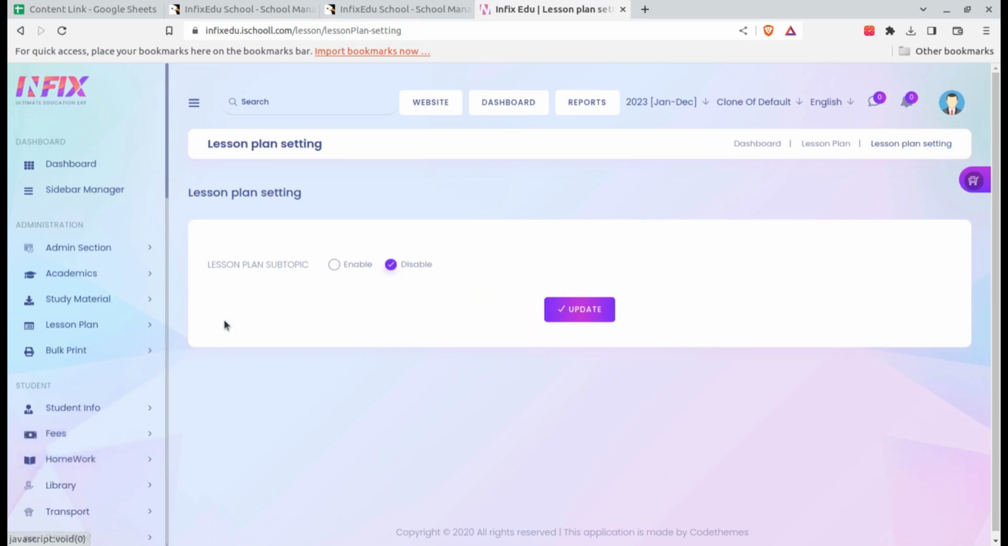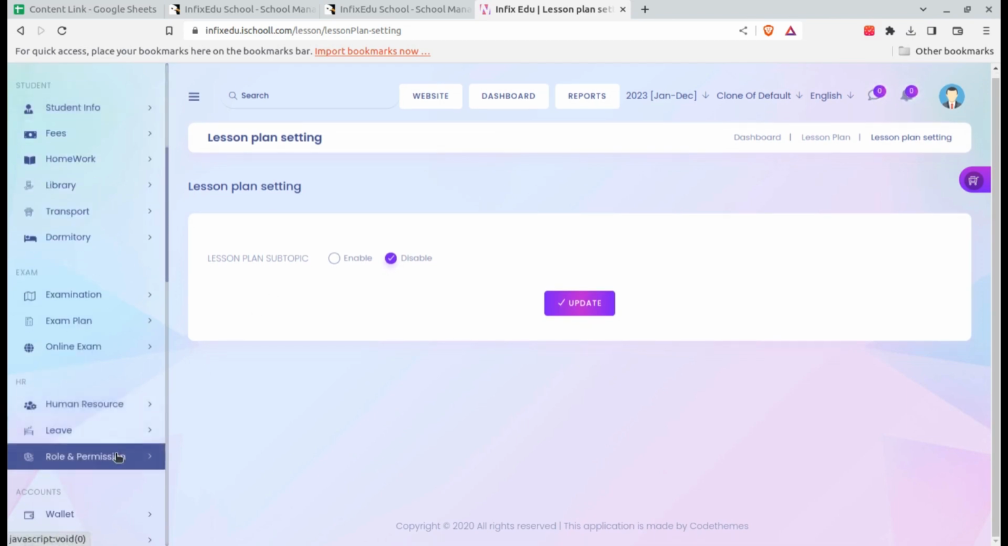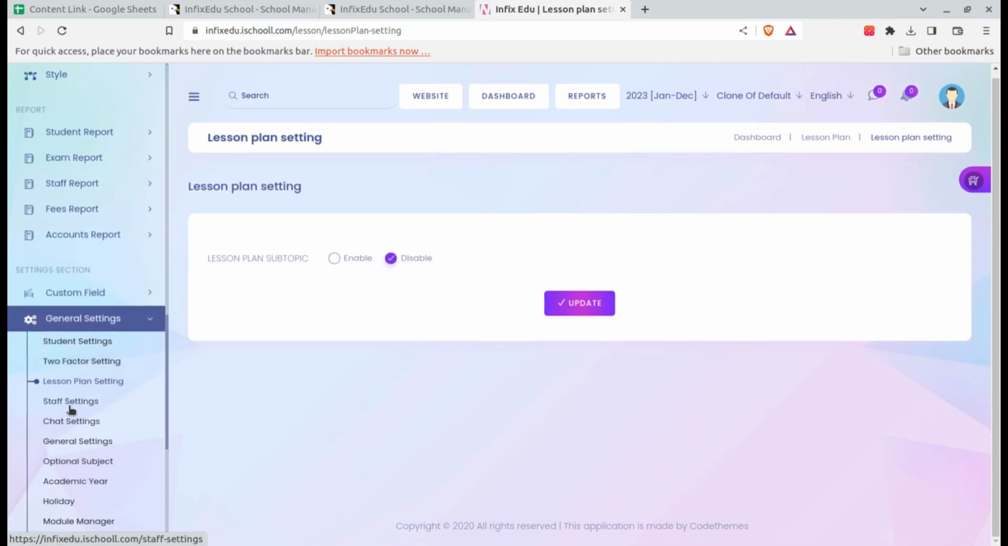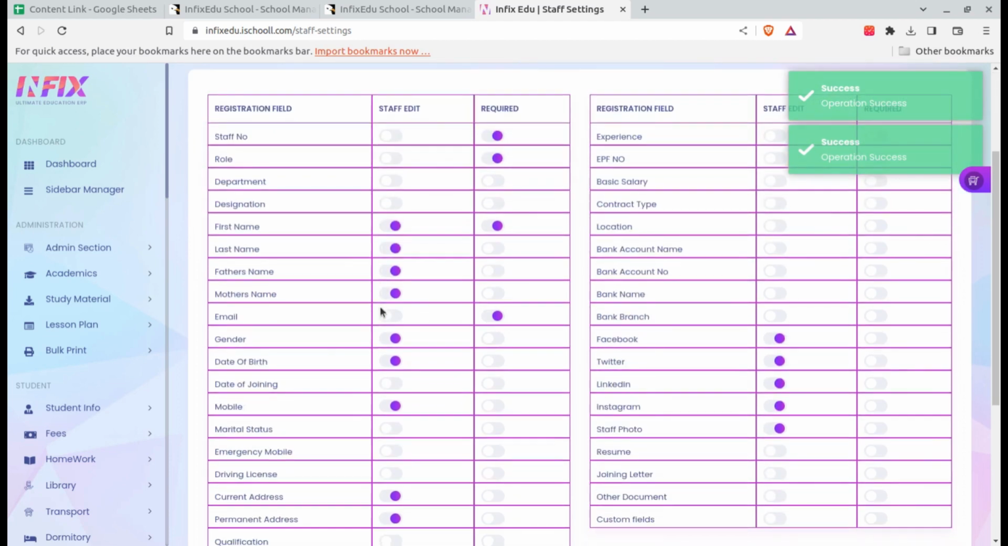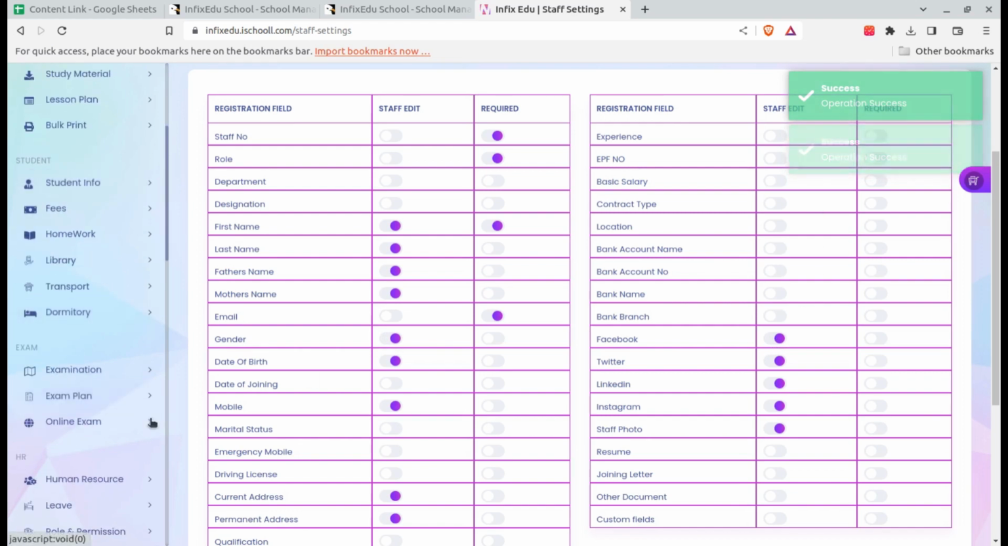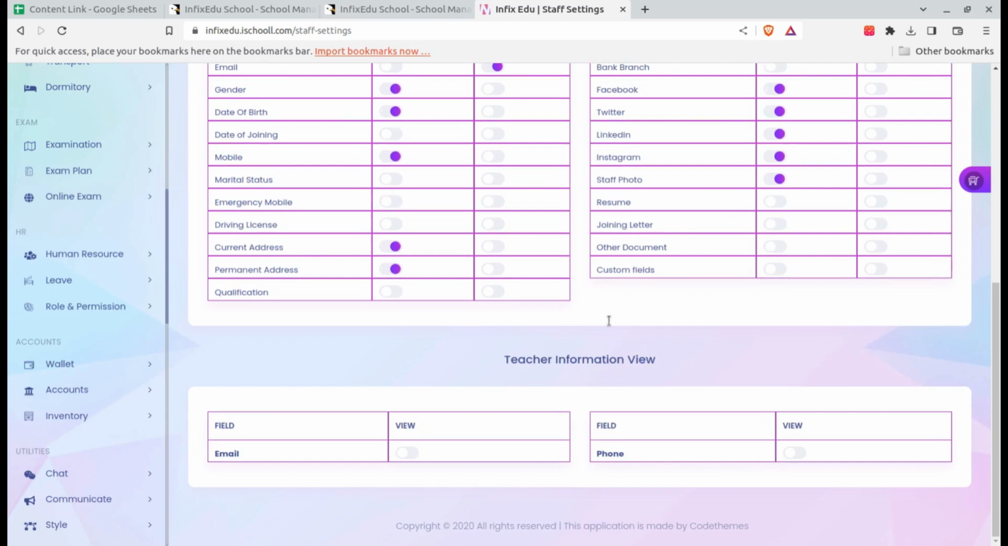This is the lesson plan setting, and we can enable or disable the lesson plan as required in our school or the system. A staff setting screen is here, showing what is available for a staff, like registration field required or not required. You can simply toggle all these options, whatever you want to show to a staff and what is necessary for a staff. It is a simple toggle system, so you can simply click on the color button and it will be enabled or disabled according to your requirement. These are very vast fields, so you can simply enable or disable things.